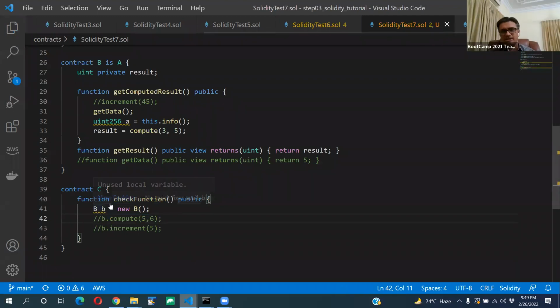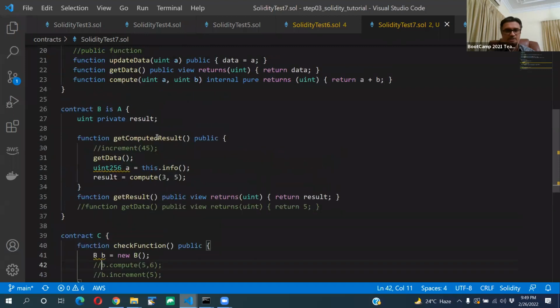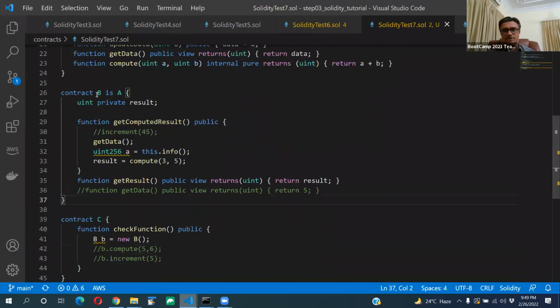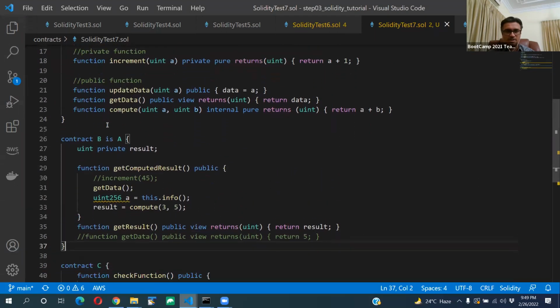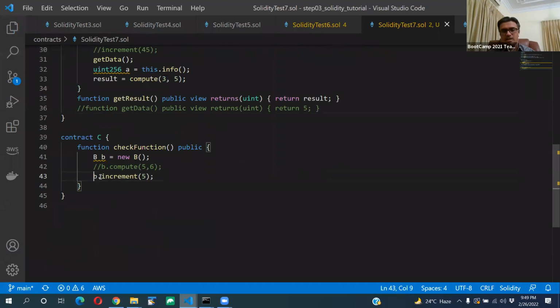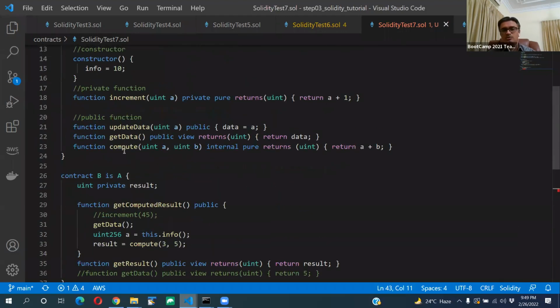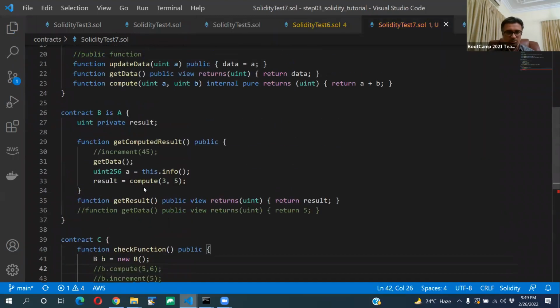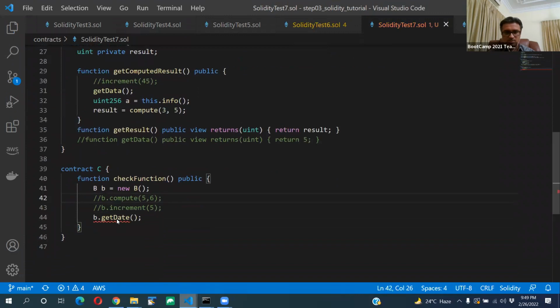No, if it's available in the child, it will be accessible inside the grandchild as well. So if we create another contract D which inherits from B, that will also be available inside it. Again, increment will not be available because it's a private function. And all those public functions, let's say getData, we don't have an issue calling b.getData. So public, why do we have an error, the getData not found.